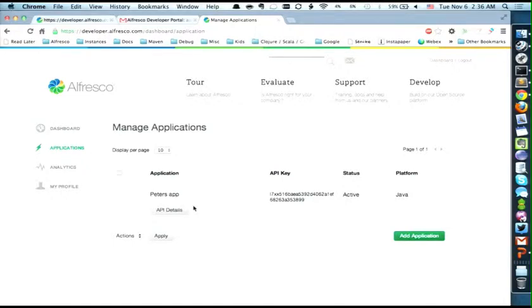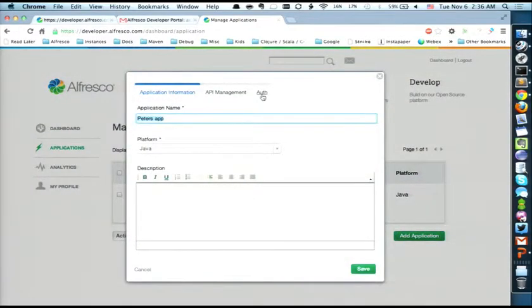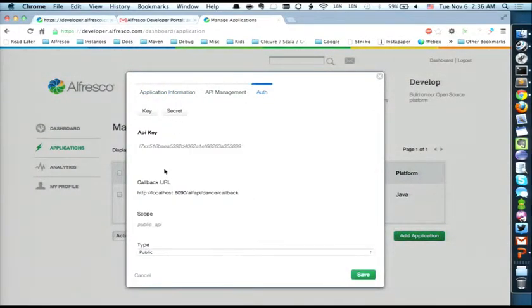Now, you'll also notice here that we have this thing called an API key. This is the first of the important parts of OAuth that need to go into the source code of your application. There's actually two parts, and this UI is a little bit misleading. You actually need to go in and edit this app, click on the Auth tab, and it shows you the API key again. You can also fix the URL if there was a typo in it or something.